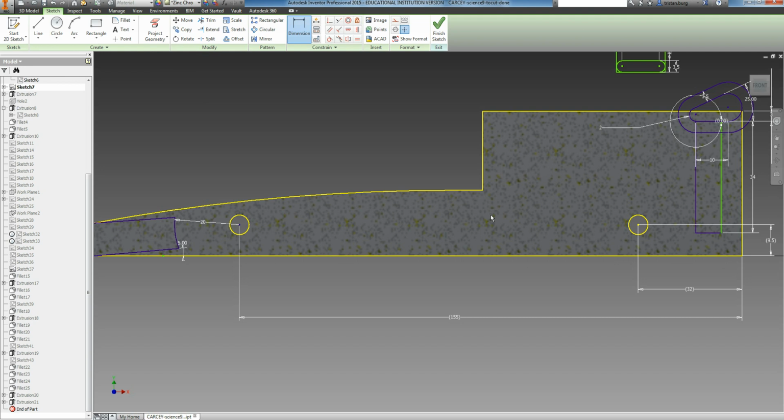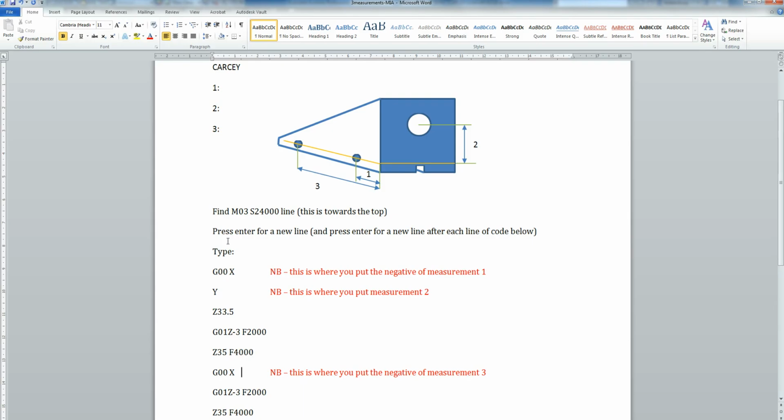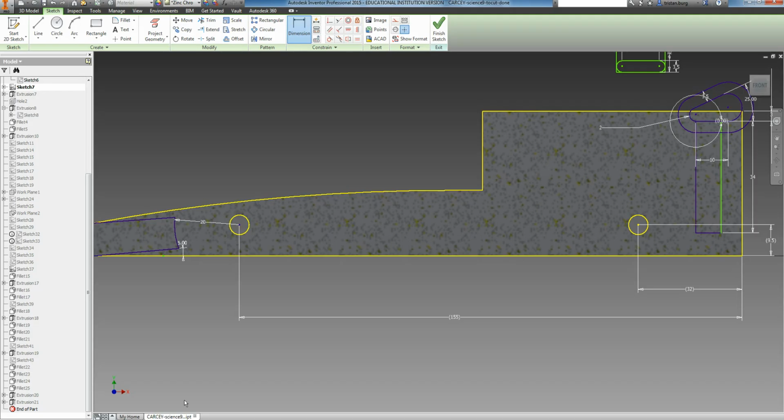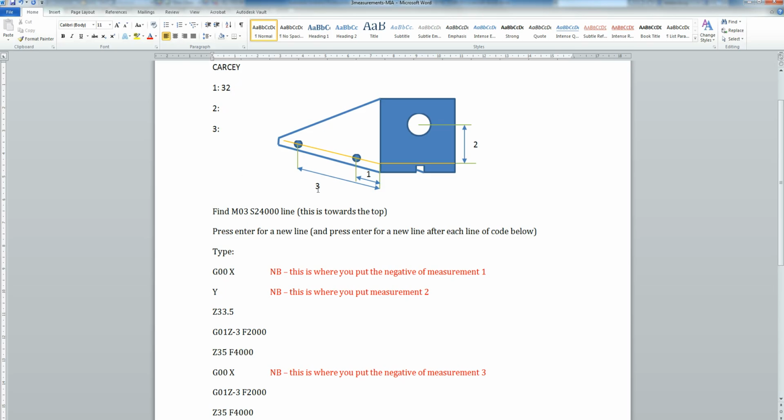So I might quickly go back and put them in. From the back of the car, this first axle was 32. So, which for me is the back of the car to that first axle. So 1 for me is 32. Let's go back to Inventor. From the back of the car to the front axle, 155. So I'm going to put in there, that's my number 3.